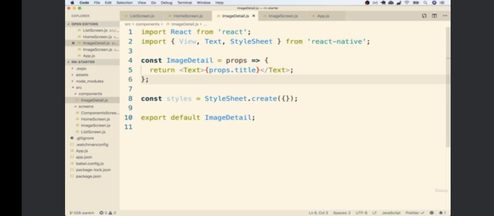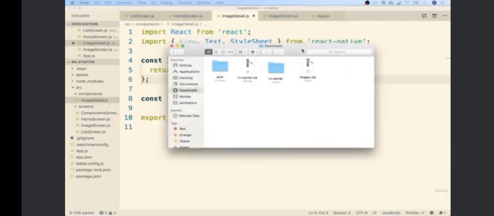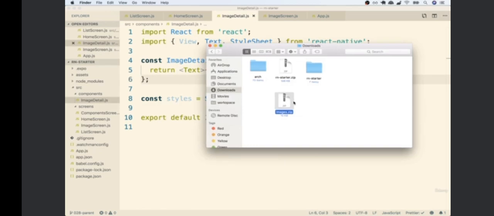Now hopefully right before this video, you saw another lecture where there was a images.zip file. So here's that file I have right here. If you didn't download this file, please pause this video, go back to the previous lecture, and download that zip. This has 3 different images that we're going to want to show inside of our component.